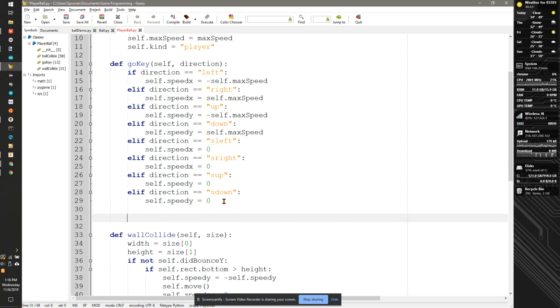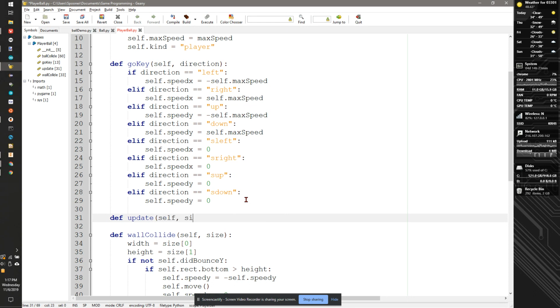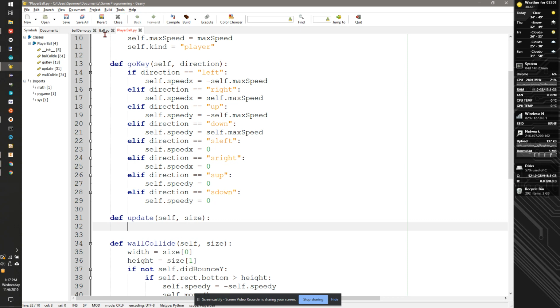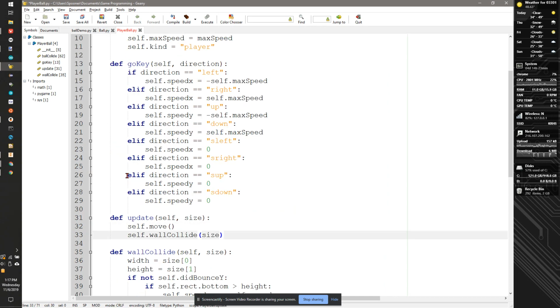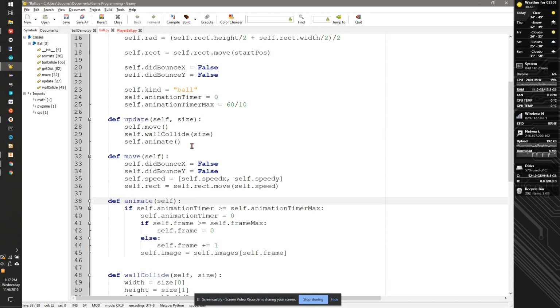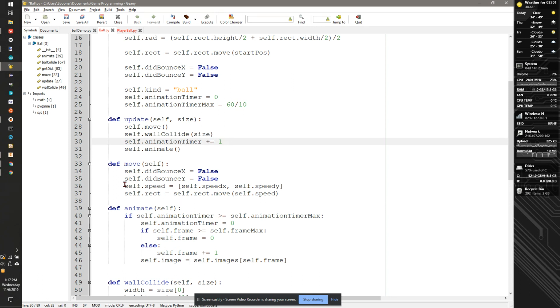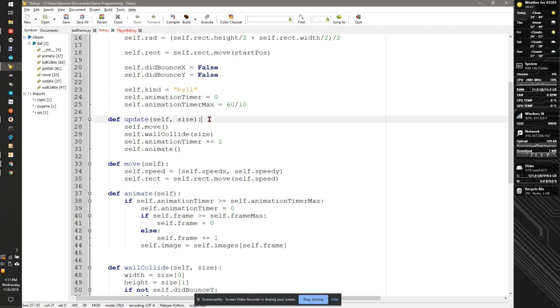And this guy's update, def update, is just going to do the first two actions in our ball's update. We can also probably move some other code in here. So we can probably do the incrementing of the animation timer in our update. We can also reset the did-bounces in here. So this function is going to do all the different things that we'd had to do normally.